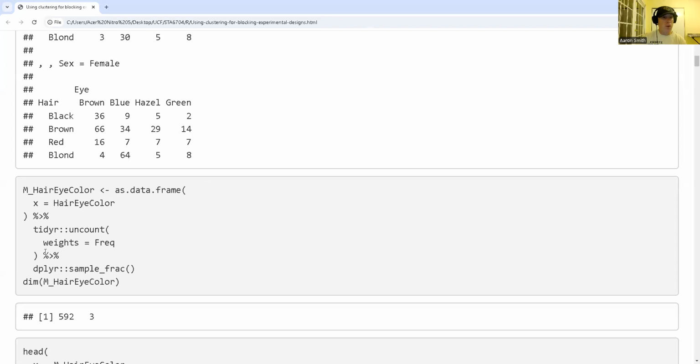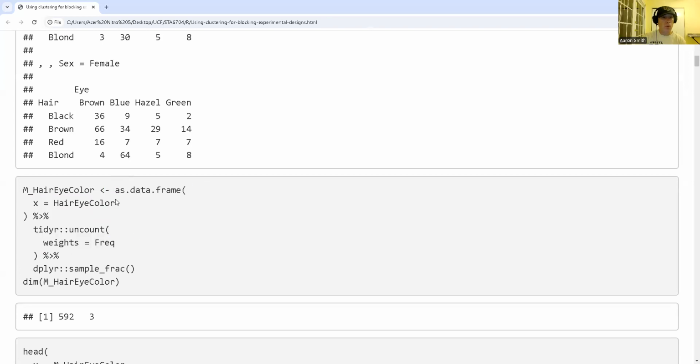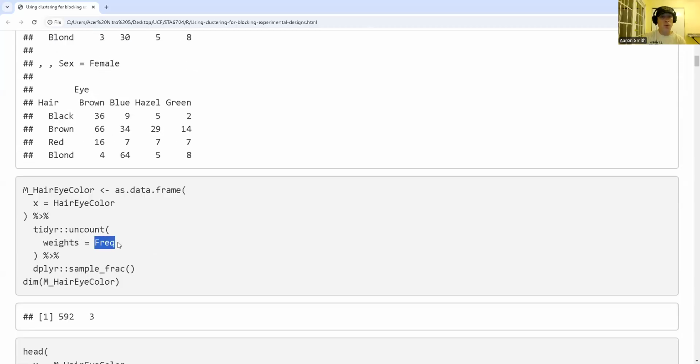Now, after I do that, so I'm using the frequency, so this step here is going to have 4 columns. There's going to be sex, eye, and hair. Then there's going to be frequency, which is going to be the numbers inside the table. And that's where the frequency right here comes from, FREQ.